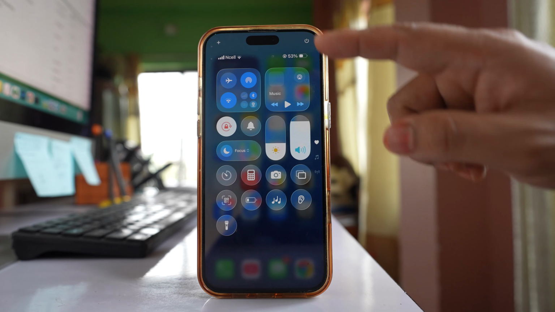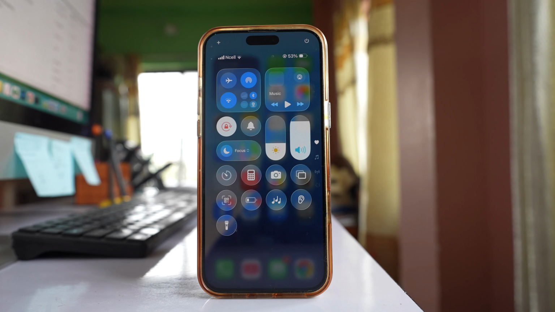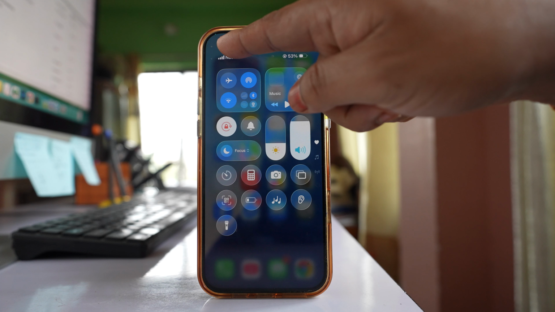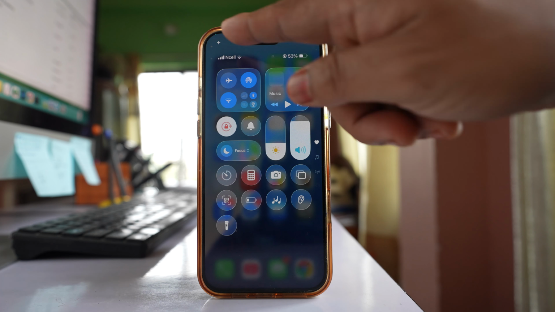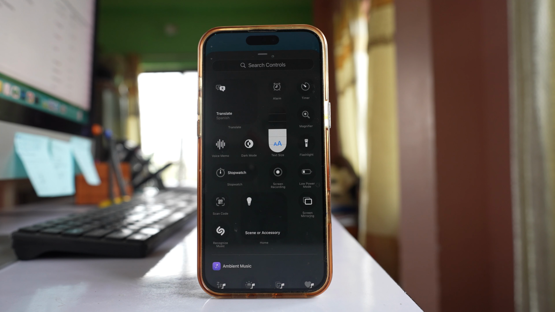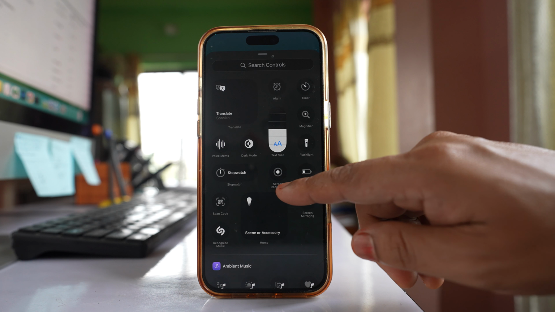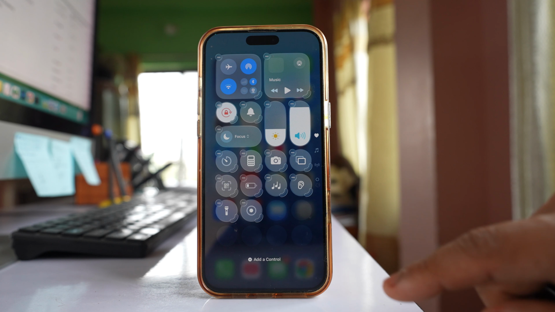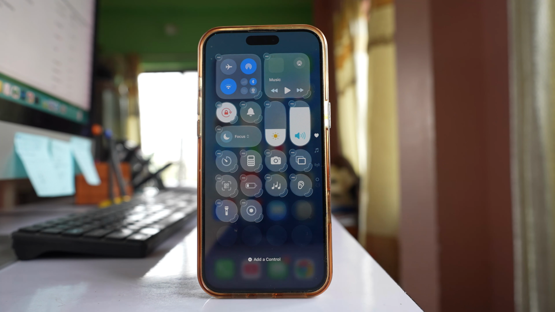Now in case you are not able to find the screen recording button in the control center of your iPhone, then what you do is once you have opened the control center, you will see this plus icon on the upper left corner. Tap on it, select this option add a control, and from here you can add this option screen recording, and you will find the screen recording option in the control center of your iPhone.